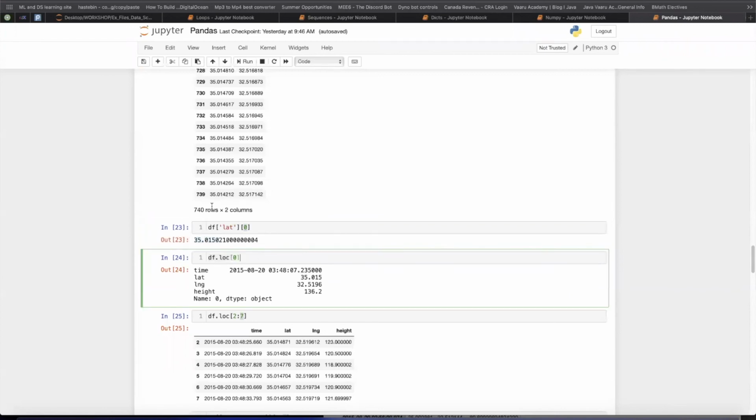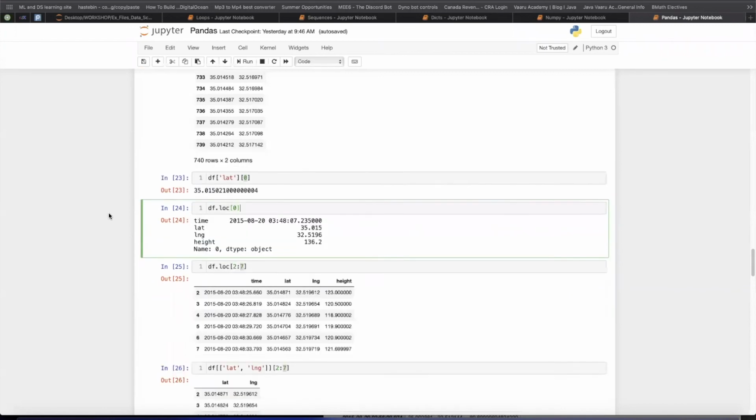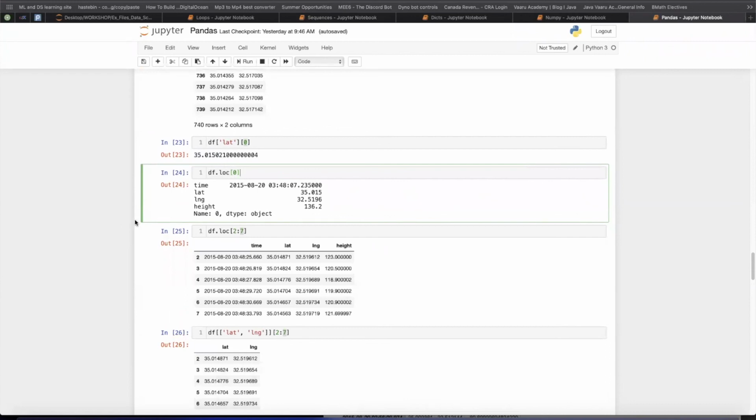Okay. All right. So if I wanted to get all the information about a specific row, I can use something called loc. It gives me all the information. It gives me time, gives me all the rows. It gives me the entire row, basically. So with loc, I'm able to get the entire row.